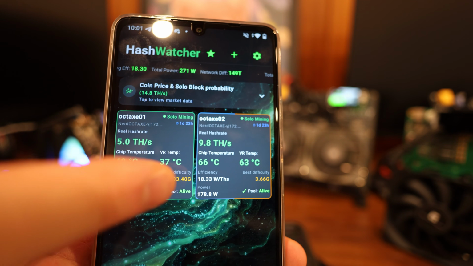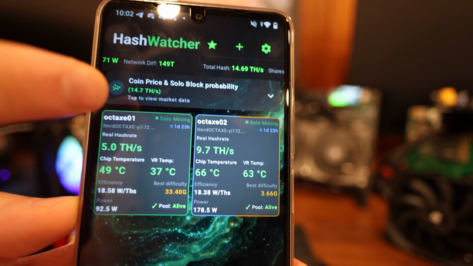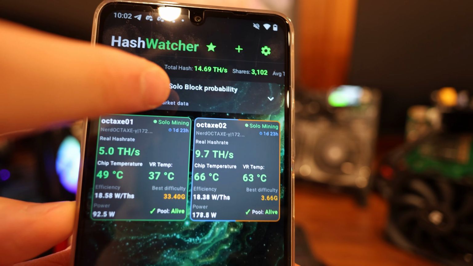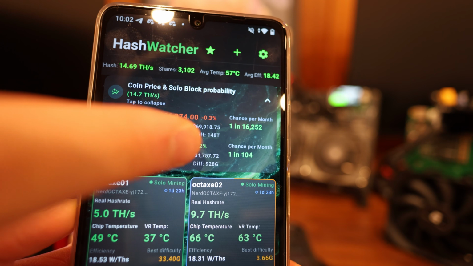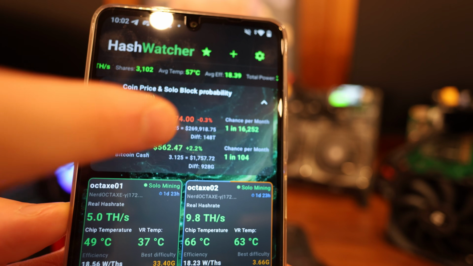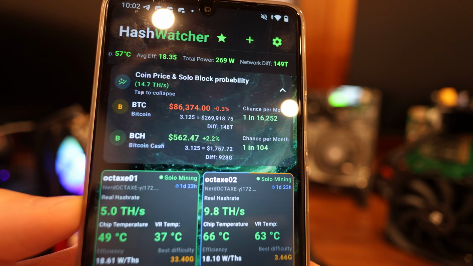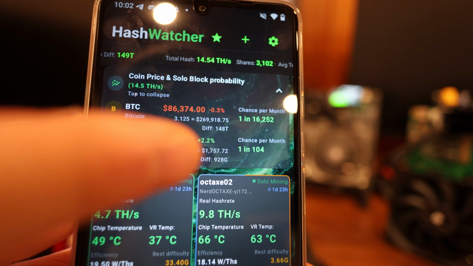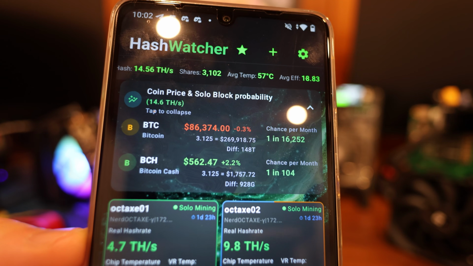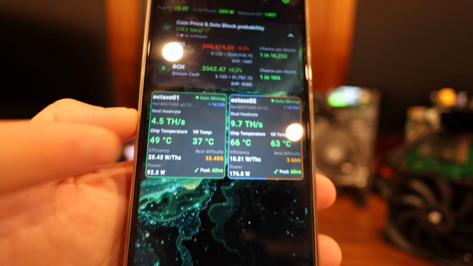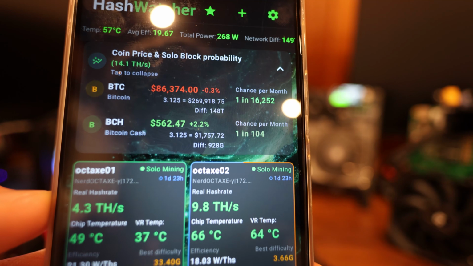Actually, before I show you the dual mining support here, I just wanted to click on this. There's a coin price and the solo block probability. So it combines your existing hash rate and then it shows you your chances of hitting a block, whether it's on Bitcoin or BCH. That's really cool. So my odds, not bad. 1 in 104 to find a BCH block. I have a 1 in 16,252 chance to find a Bitcoin block. So as I'm going to be adding more devices here, it's going to aggregate the hash rate and show you your chances.